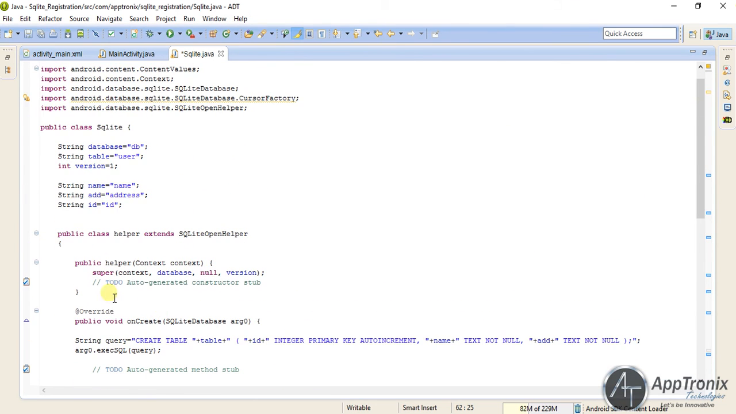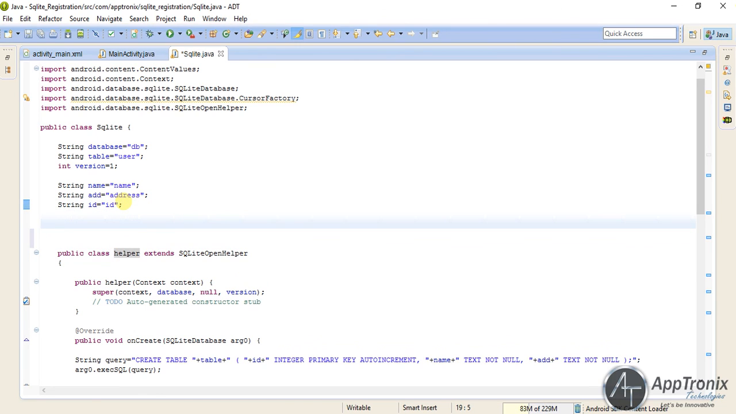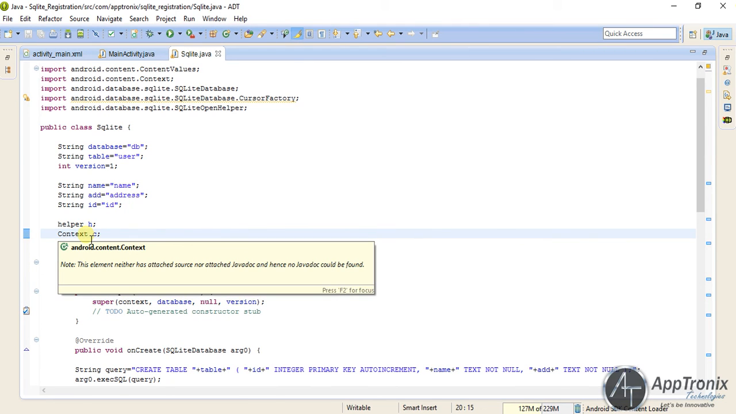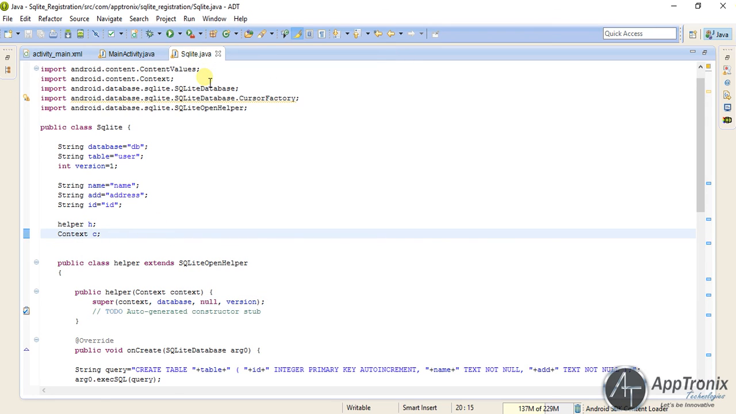Let's take a variable with the name of this class. So take helper h, and take a variable with a context c. Context will declare the data; it will indicate the database, from which activity we received the request for saving the data. This is the use of this context.